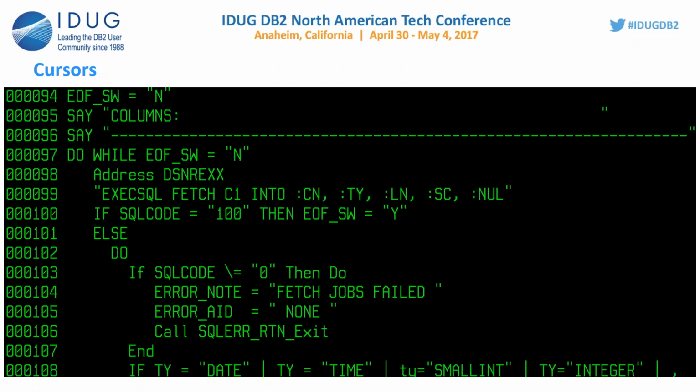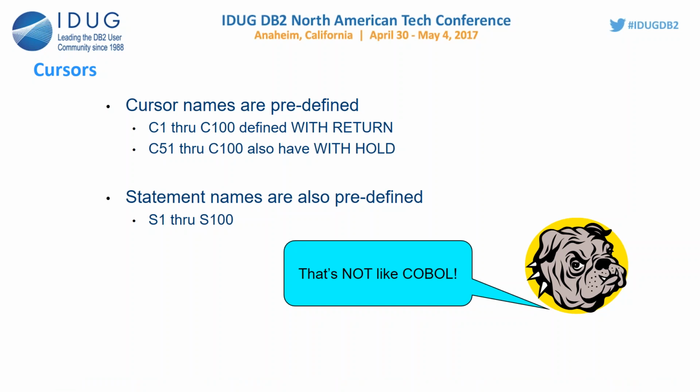So if I'm a 100, then I'm done. Now if I'm not a 0, if I'm not a 100 and then also not a 0, then I'm going to my error routine. And you see here I'm building a string to display, off the bottom of the screen, out of what's on that table.